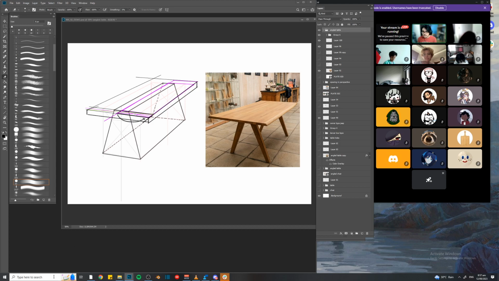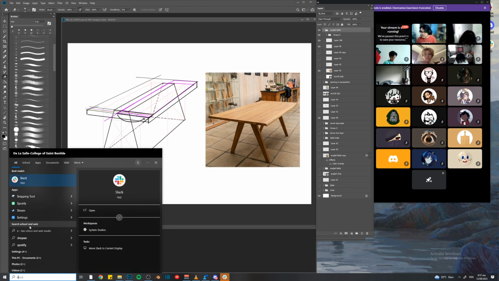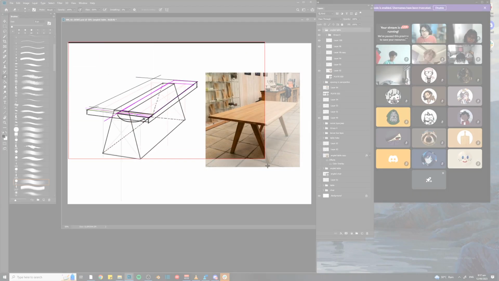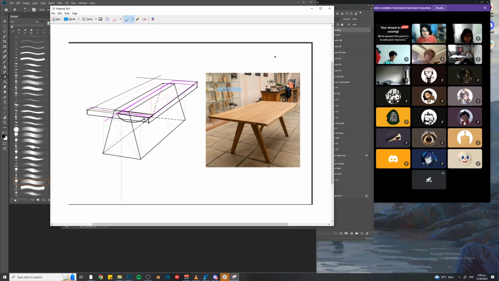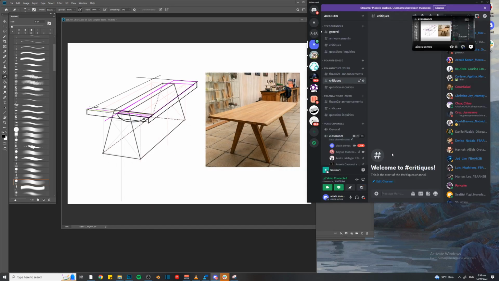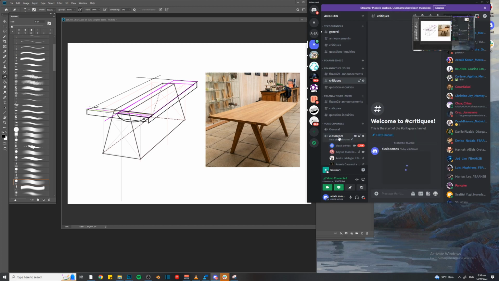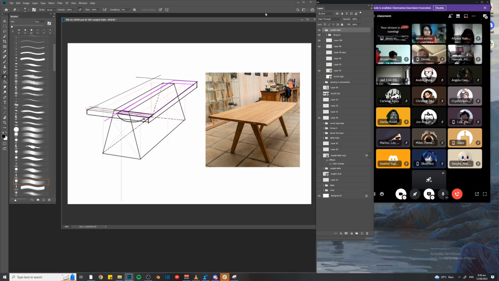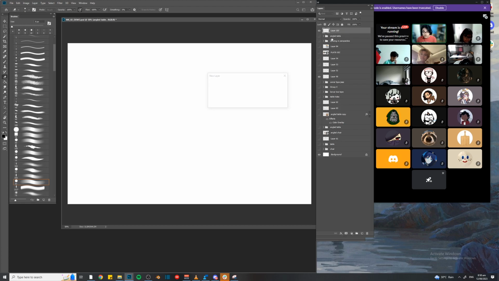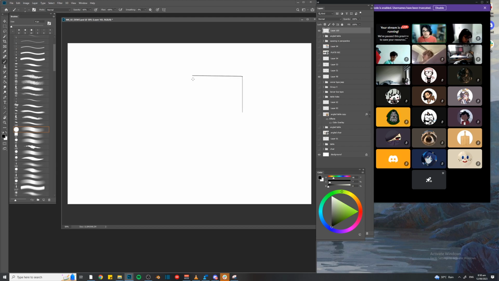I'll send a screenshot. This one. Okay, so for the final exercise, before we take a short break. So once again, it's a plane. We're creating a plane.